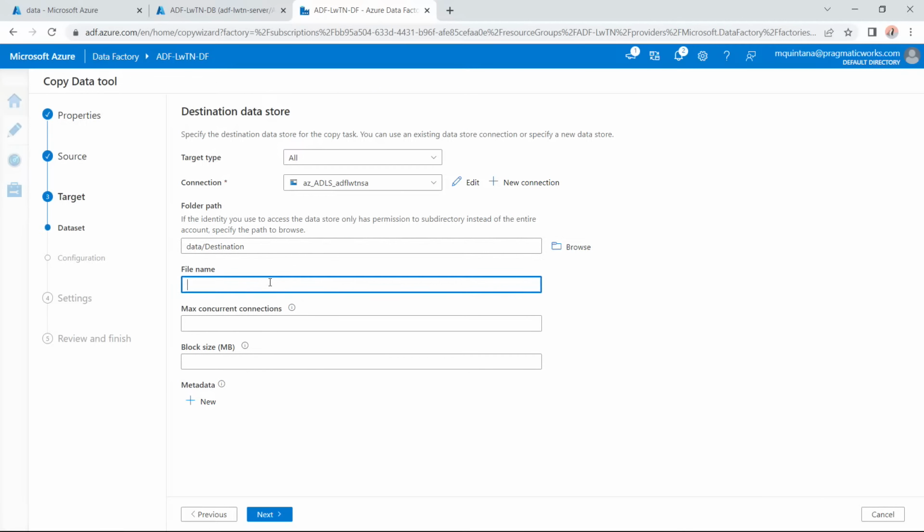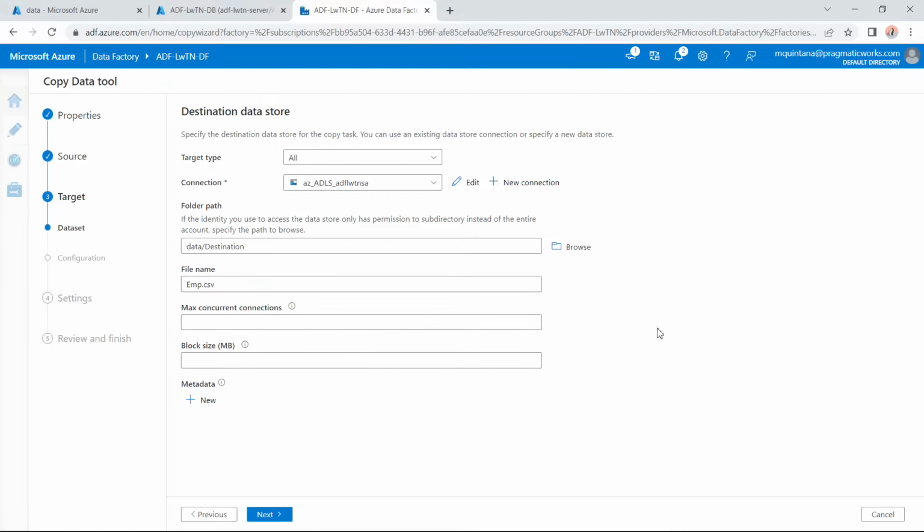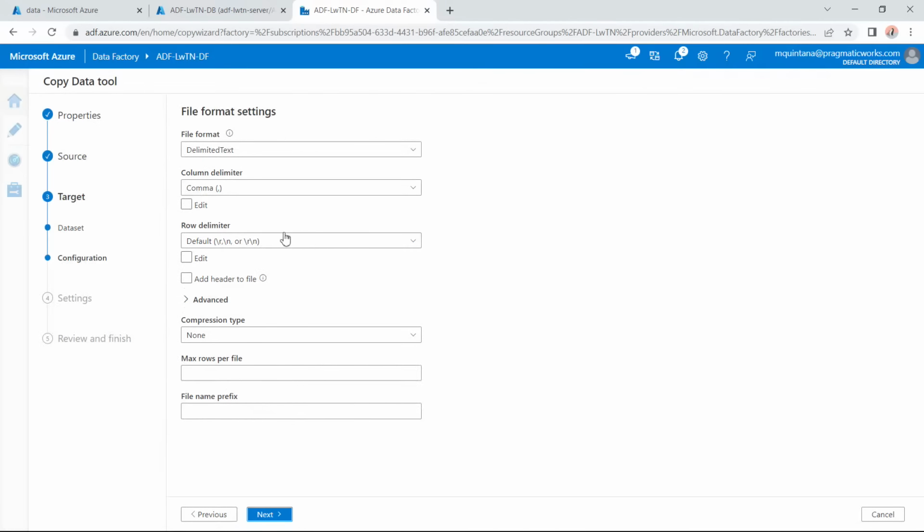What do we want to name the file itself? I'm going to go ahead and call this file, let's just call it emp.csv. Right, a simple one here, nothing too crazy. That's what I want to create. I'm going to go ahead and hit next.